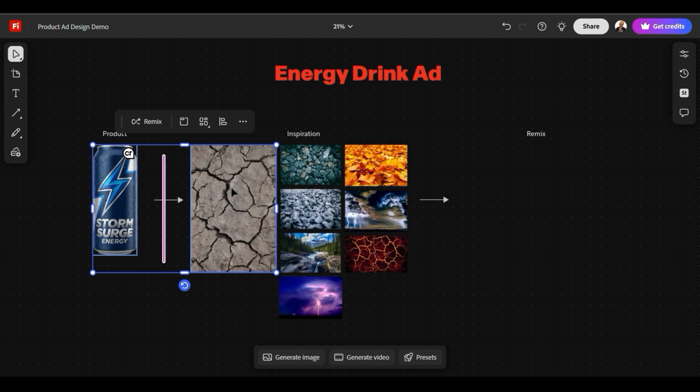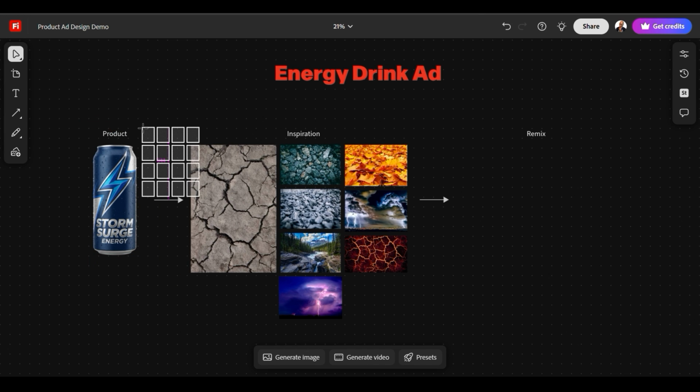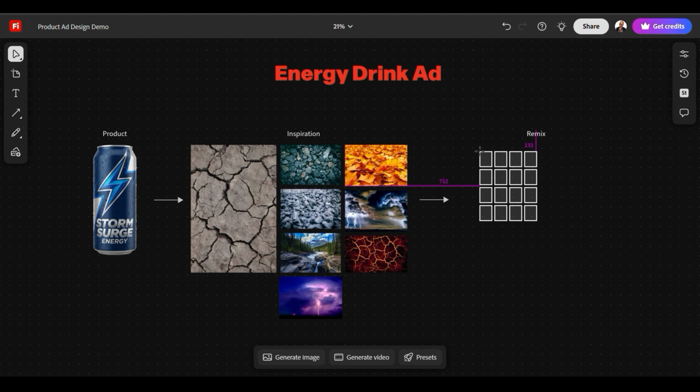And with both images selected, let's click the Remix option from the toolbar up top. You'll then notice a small grid appear on your mouse cursor that you can place anywhere you like on your canvas. I'm going to place mine right underneath the Remix heading. Each square on the grid will generate an image, so we'll actually have 16 different variations.